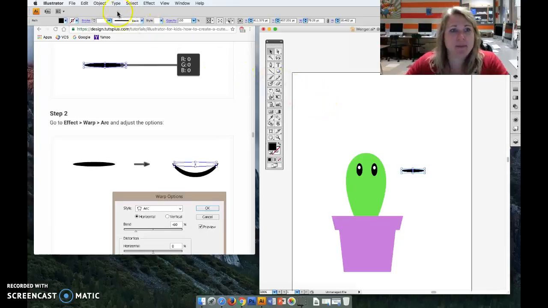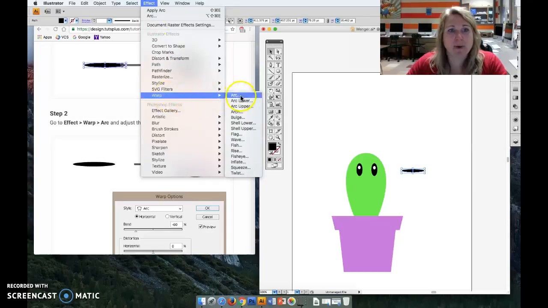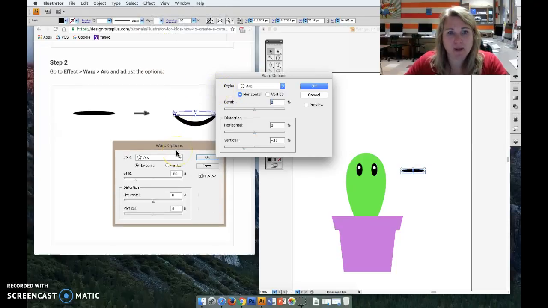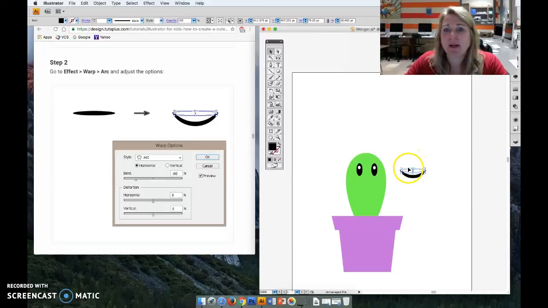And then I'm going to come up to Effect, Warp, Arc. And this gets a little tricky because we're going to change the bend at this point, which we haven't done yet. And then you need to make sure your vertical's at 0, your horizontal's at 0. You can click Preview and press OK. Now from here, it's a little weird because this is your shape, but we've bent it. So down here is where it shows up. So if you want to reshape it, you just click on these little arrows and you can make it however you want it to look. Much larger, you can space it out, however you think.